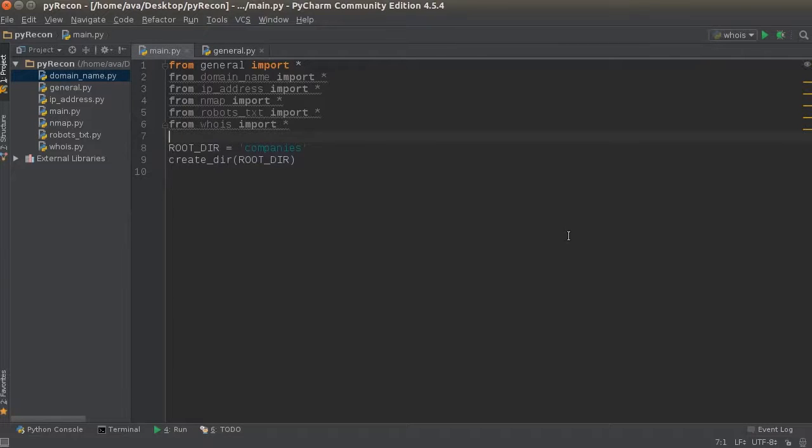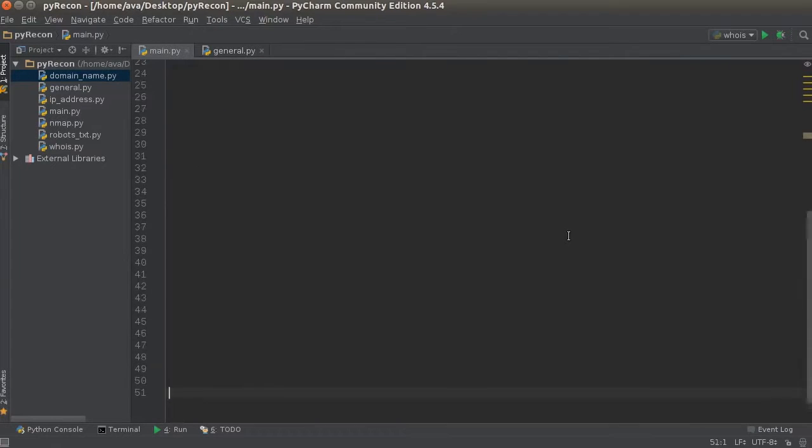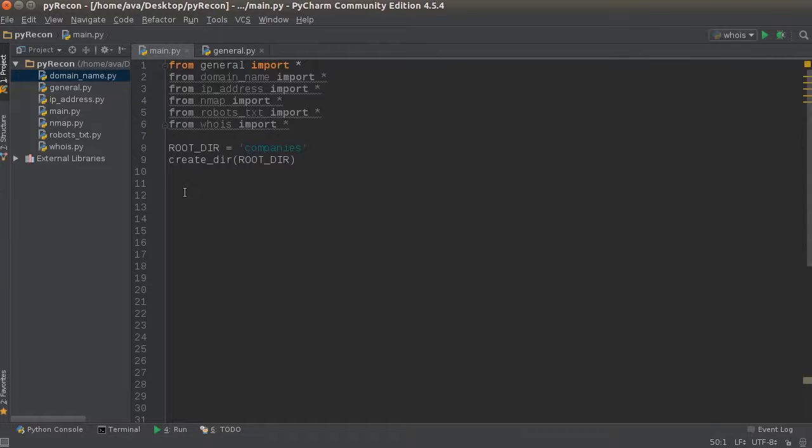So let me tighten this up a bit. Actually, let me give myself a bit more space to work with. I like being able to scroll for some reason.